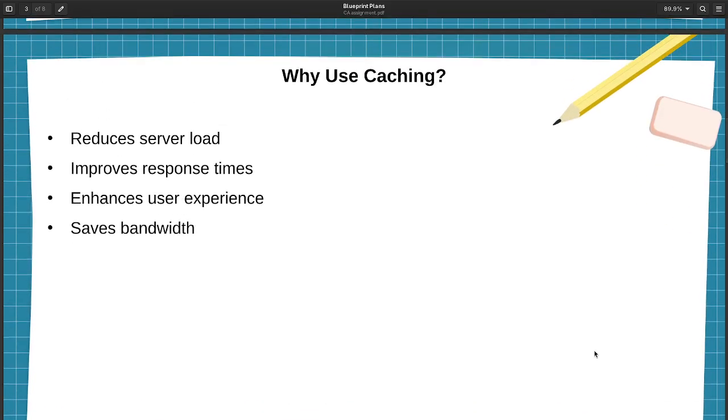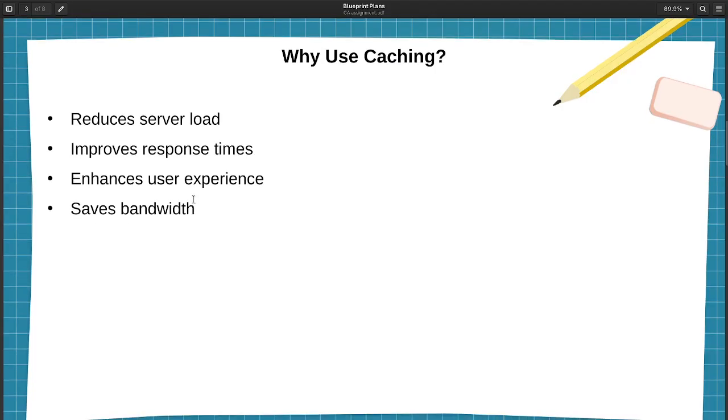So why do people use caching? As I said, you don't need to reload pages again, so it reduces the server load. It improves the response time, that's when your page appears, like the response time when you open a page. It enhances user experience, meaning it is very easy to use. There's mild lagging as you use it, and it saves bandwidth.